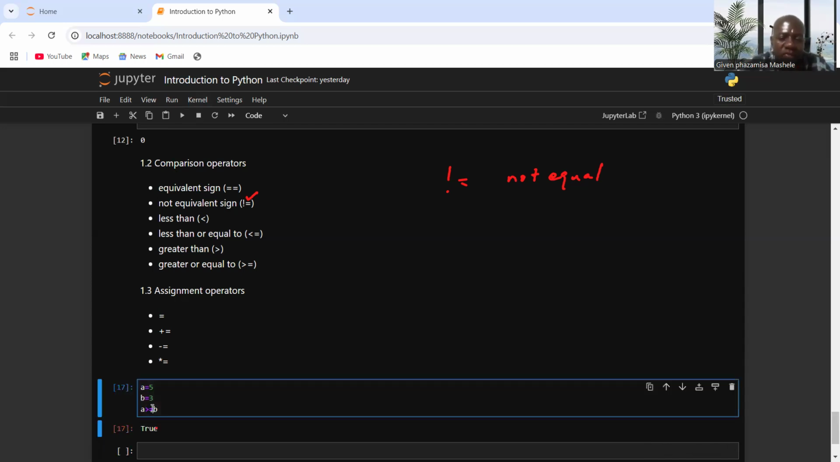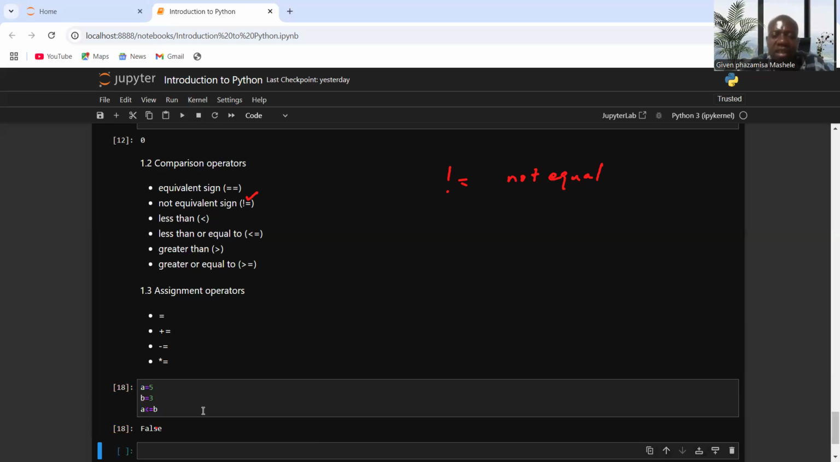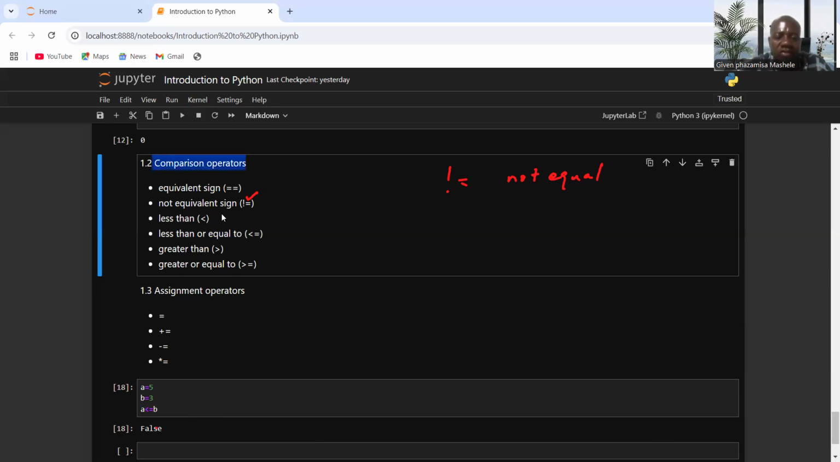But now how about if I say A less or equals to B, it will say false because A is not less than B, because 5 is bigger than 3. So this is called the comparison operators. It's very important, ladies and gentlemen, to be able to understand how to use this.